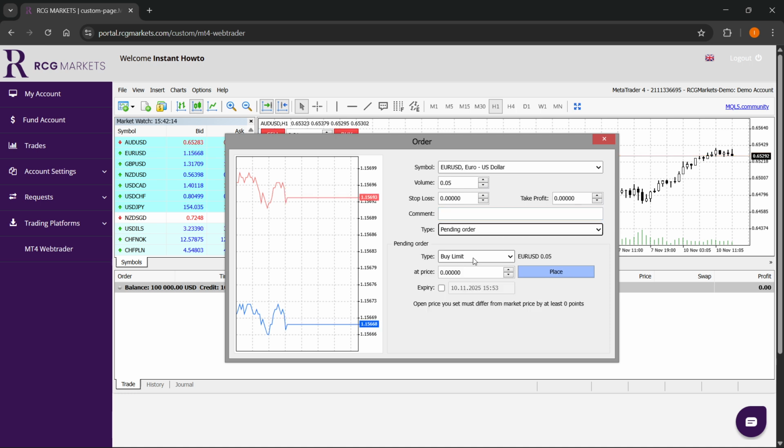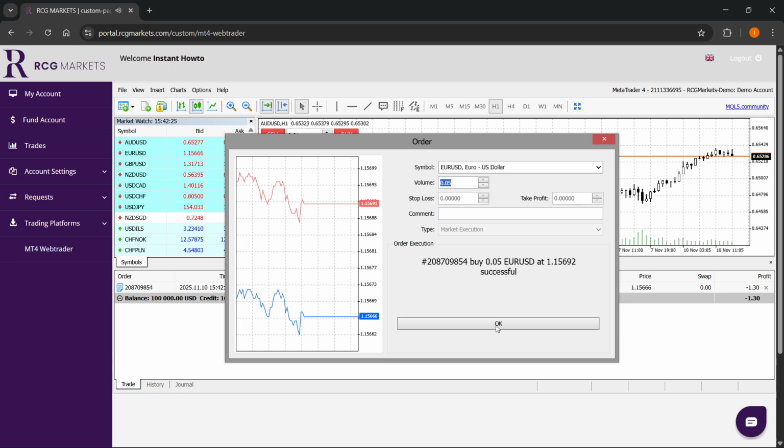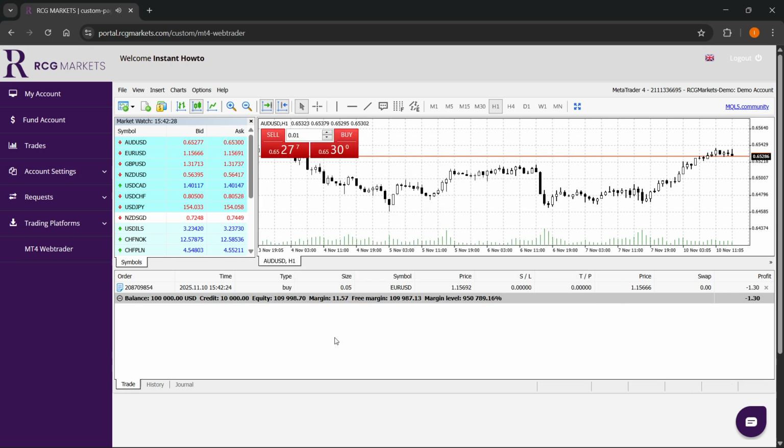And then you can either select if you want a pending order, which is like a limit order, or a market execution, so a market order, which will buy at the current price. Of course, you can then go ahead and click on buy or sell over here. And just like this, your order has been fulfilled and you've successfully started trading on RCG Markets.